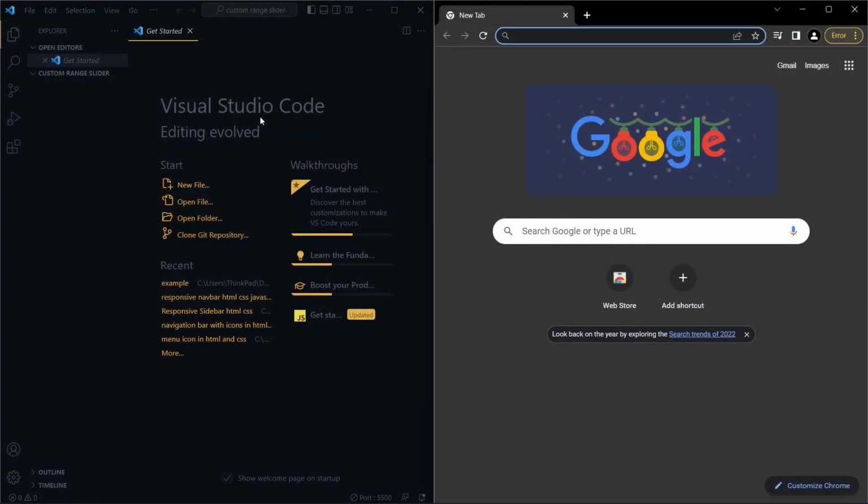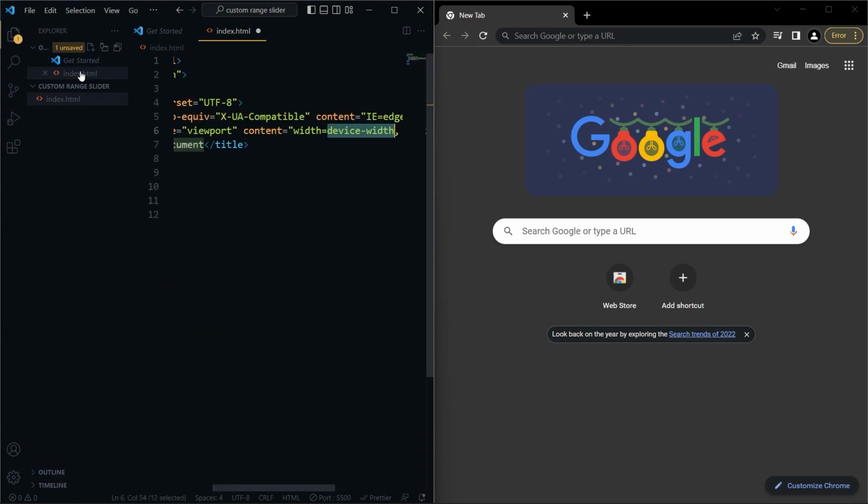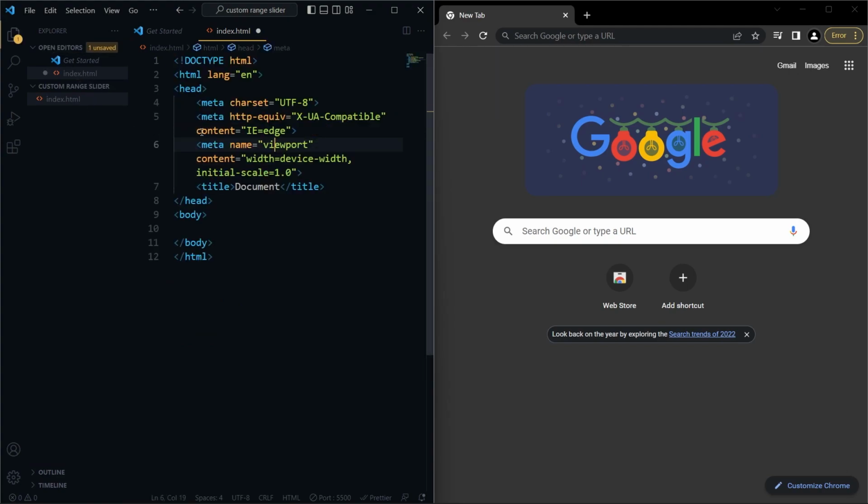Okay, so I'm in my code editor. I'm going to start by creating a HTML file and I'll call it index.html. I'll type exclamation mark and tab to generate the HTML template. And for the title, I'm just going to say custom range slider.